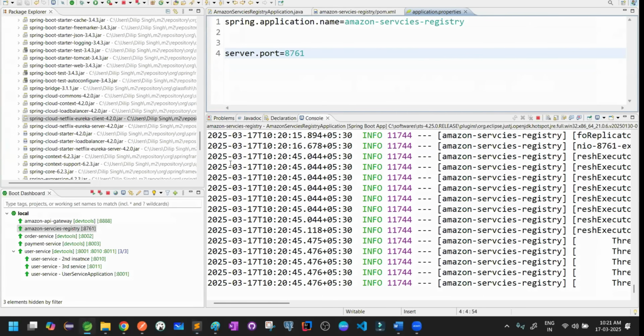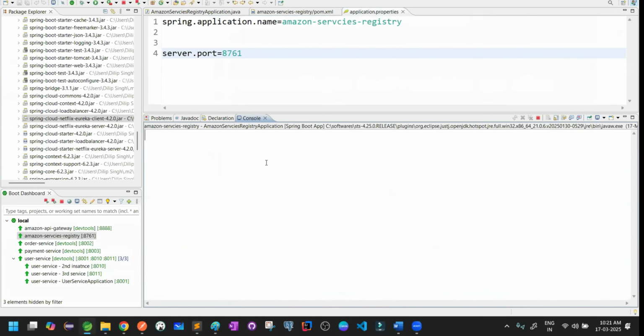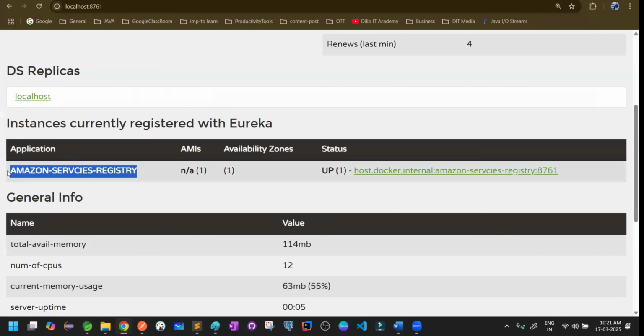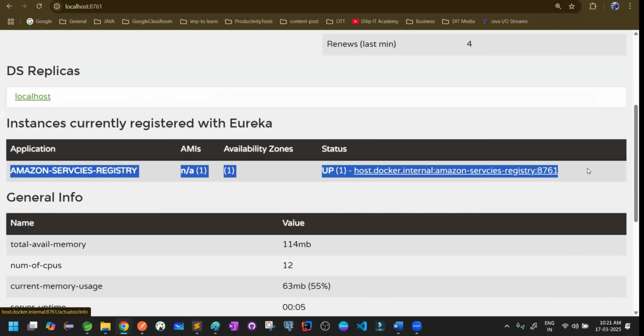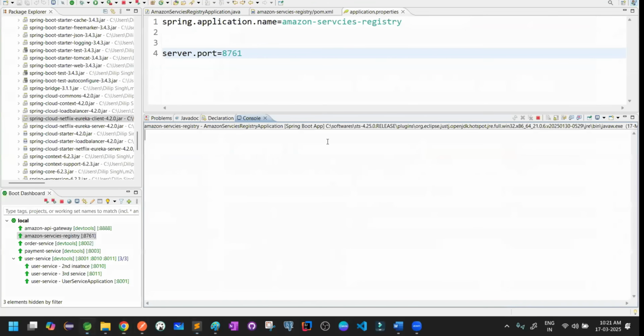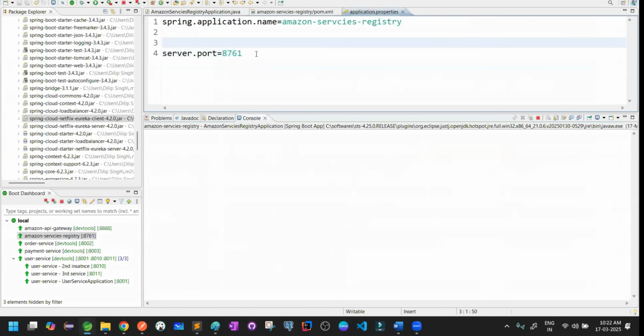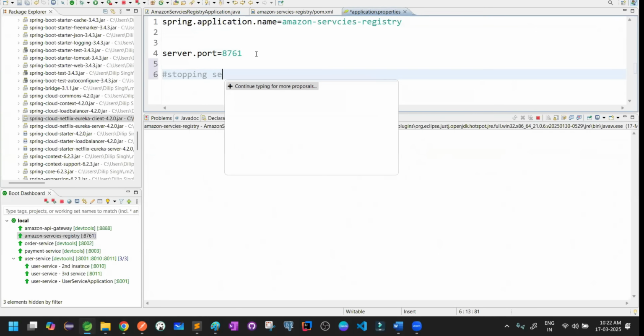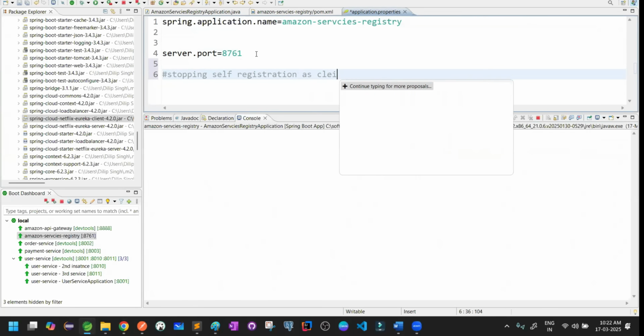Now let's go and see. This is the service registry application, right? If you don't want to see this registration here as a client, you have to add a few properties. That means stopping self-registration as a client. That is what we are doing here.